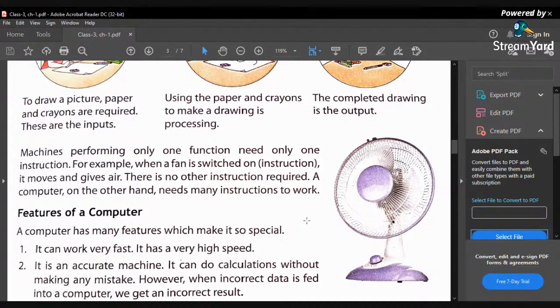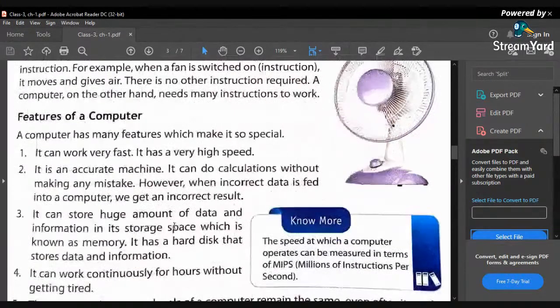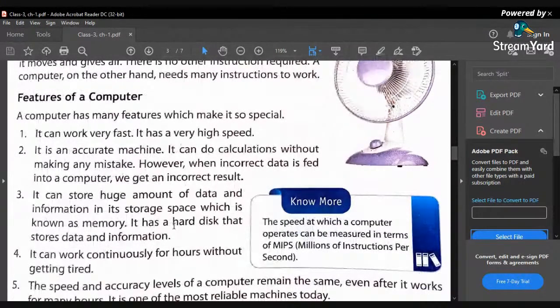So we can say the computer is a smart machine. A computer has many features which make it so special. Number one, it can work very fast. It has very high speed. It is an accurate machine and it can do calculations without making any mistakes.